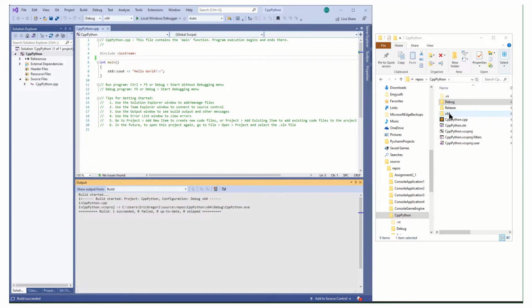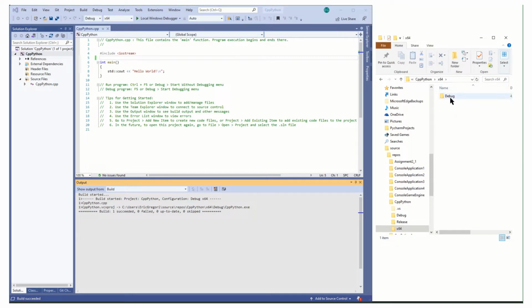So if I go into x64, I go into debug, there's my executable, and again it tells me right here. So these options here, one of the things they do is they determine where the build occurs in the directory structure. Obviously, the other thing they're doing is setting different build parameters, which is going to be important later on. As a matter of fact, I'm going to leave it on x64. I'm going to go back to here to release. I just want to show you one more thing here.